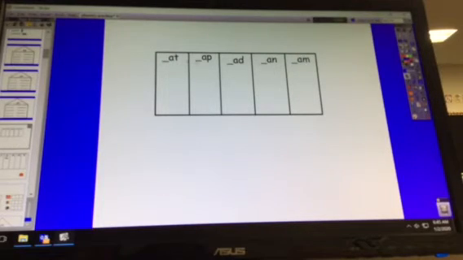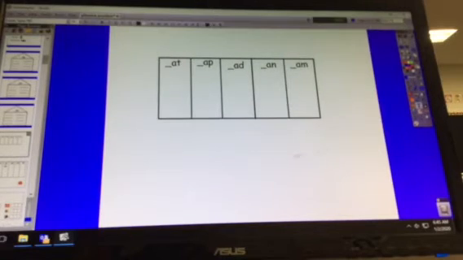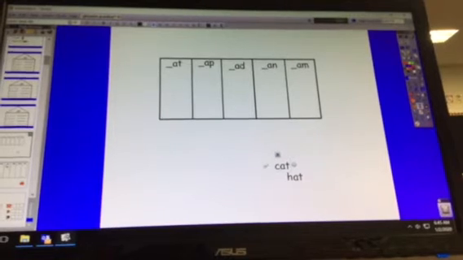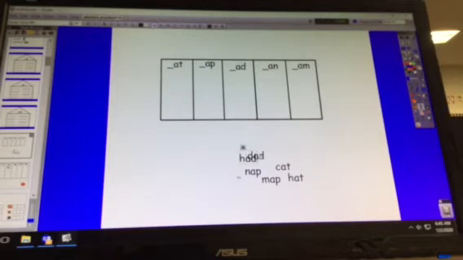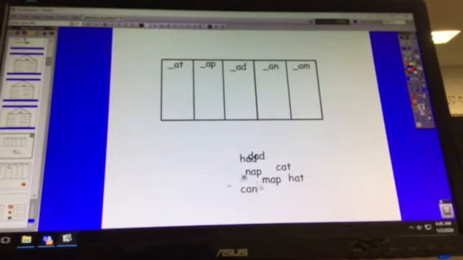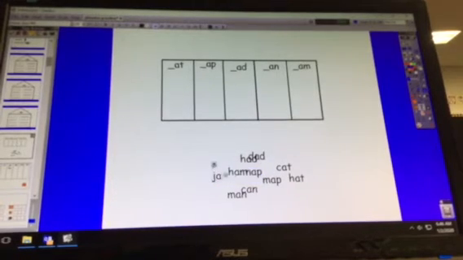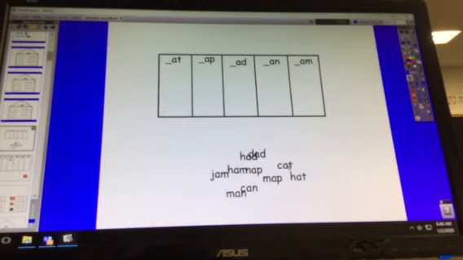I'm going to type some words that will match these word families. So I'm going to click the text tool, and let's see, hat. I'm going to put 2 words for each word family for this example. Nap, dad, had. If it overlaps, that's fine, because you're going to put the words all on top of each other. Can, man, ham, jam. So now you'll stack your words on top of each other.